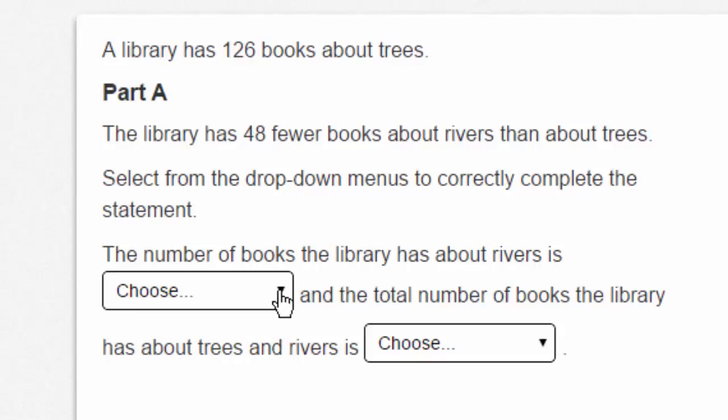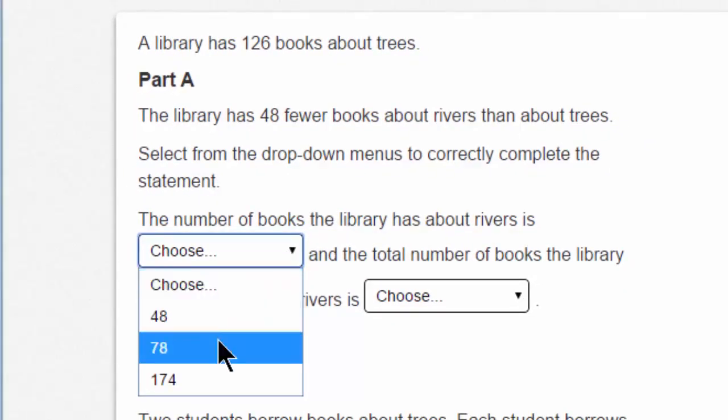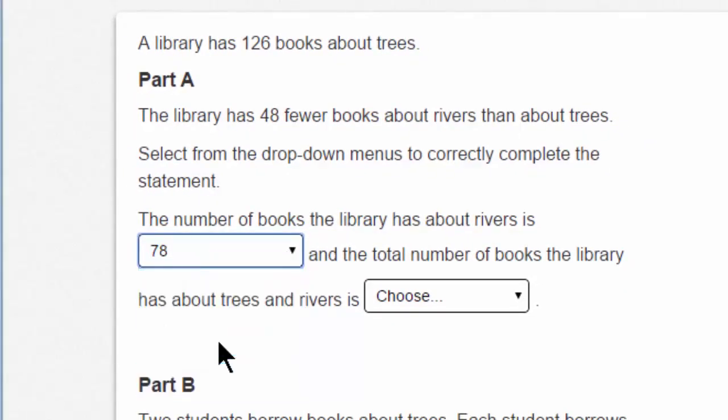Did you work that subtraction? Do you want a moment? Think about it. 126 minus 48. But I don't just type the answer in, I choose the correct answer. Did you answer 78? Then that's correct. And I've answered from the drop-down menu.